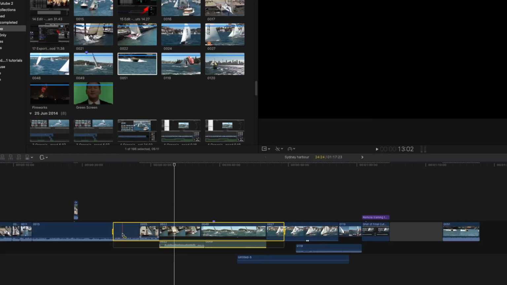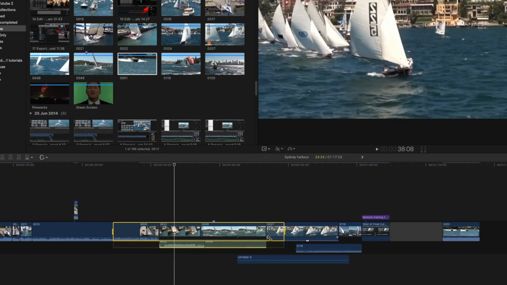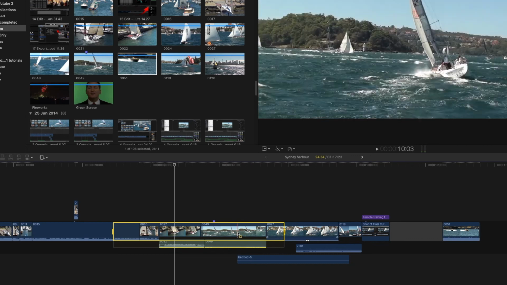When you have a range like this, there are a number of things that can be done. You can reduce the audio just for that range. You can copy and paste just that range, or you could export just that range rather than the whole clip.